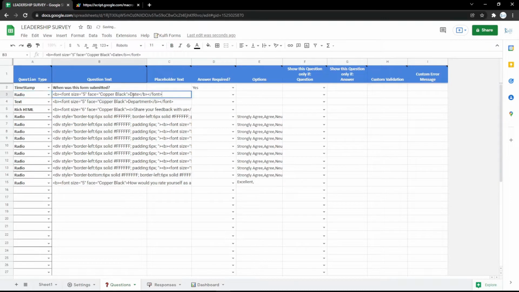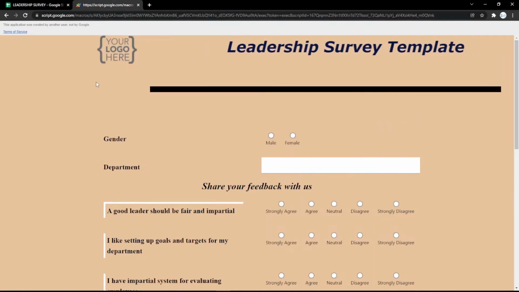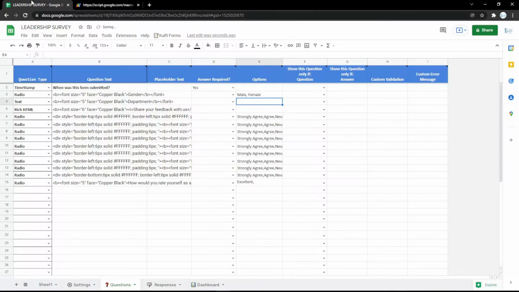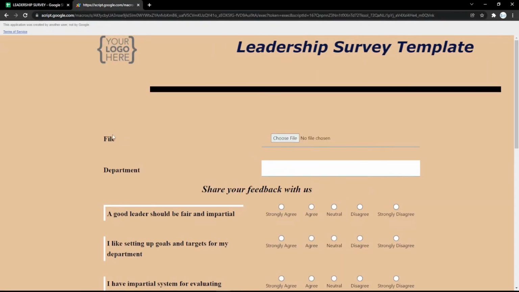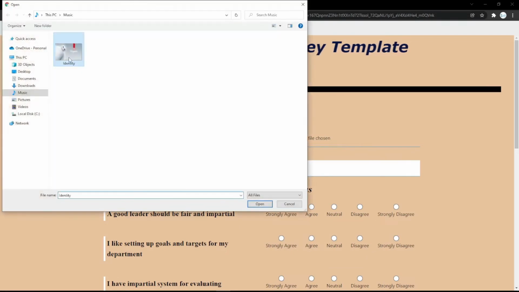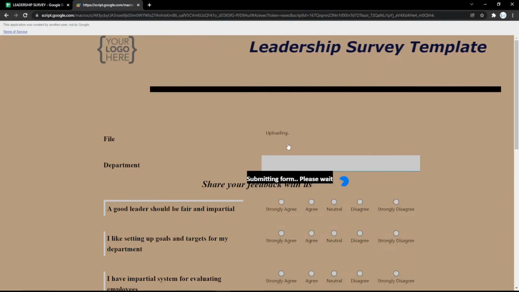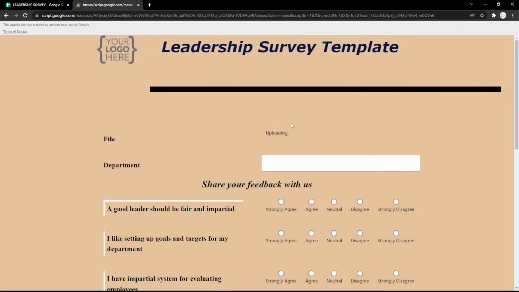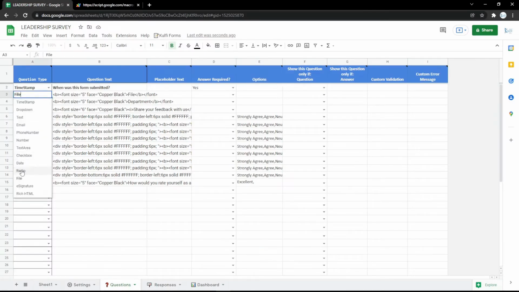And then you can also change it to radio button, for example. Here I use gender and just fill in the options like male or female, so the audience can pick their gender easily there. Then you can also change it into file, for example, and then go to your form and click choose file, so the audience can upload their file there.